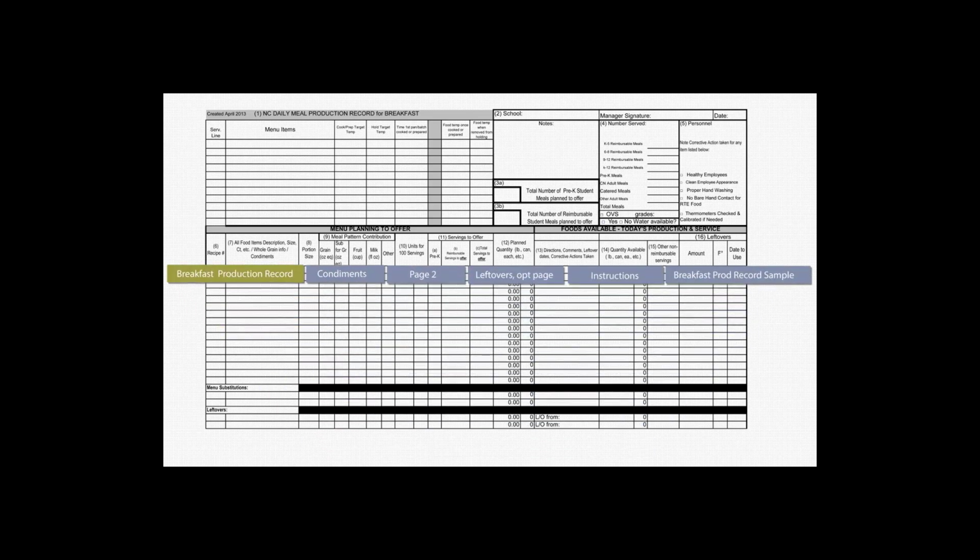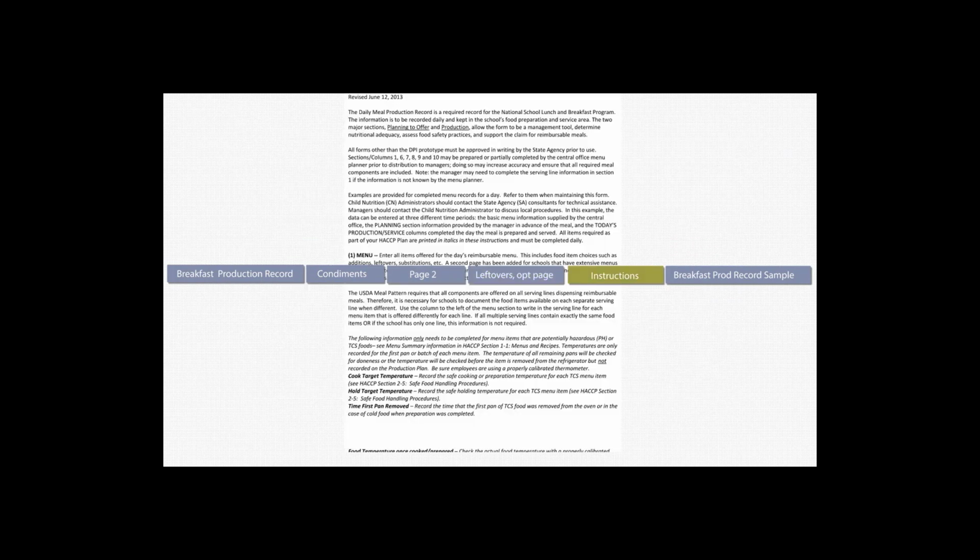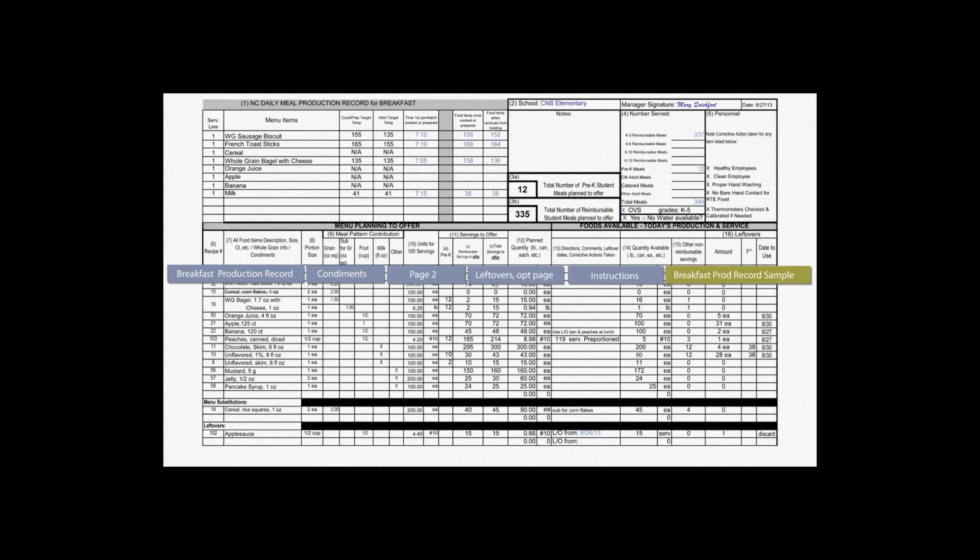The daily meal production record for breakfast is the required record of the school breakfast program. Information must be recorded each day for all grade groups. The daily meal production record must be kept in the kitchen area for quick and easy reference while preparing and serving food. Click on the worksheet tabs at the bottom to find additional pages for condiments, a la carte items, leftovers, instructions, and a completed sample.